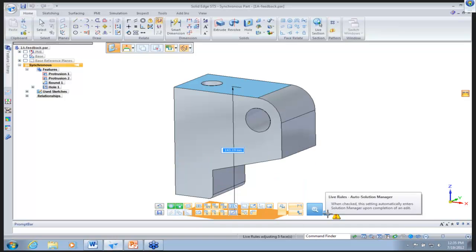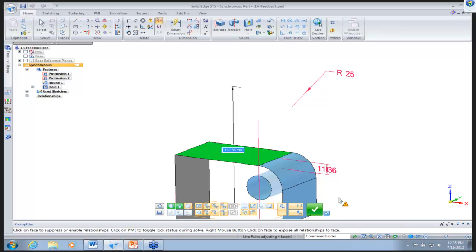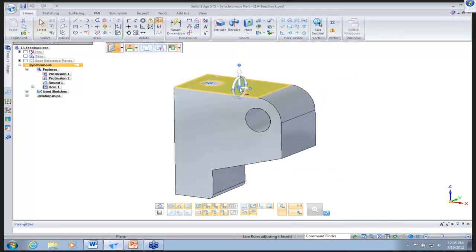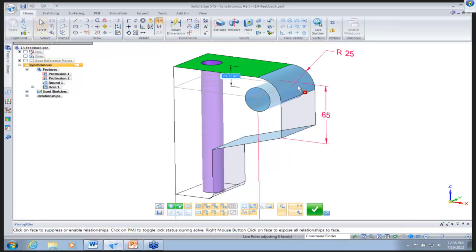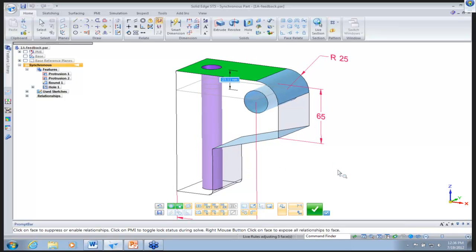Also, if you click the Auto Solution Manager down here, what that does is after you place or make your move, so let's move this up, we'll place it, it comes up with the Solution Manager automatically for you. So you can have that selected, and every time you make a move it'll come up so you can see what moves are happening.